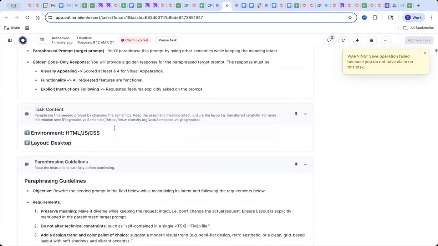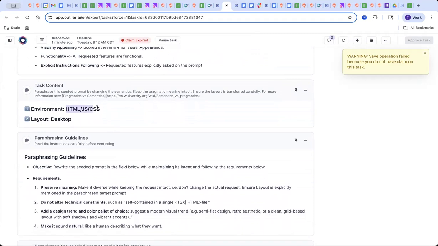Next up, you will see a request for the task content. It'll tell you what environment you need to code in and then what layout you should focus on. Your UI layout has to work across desktop, mobile, and other options, but it has to look best on desktop if desktop is given.